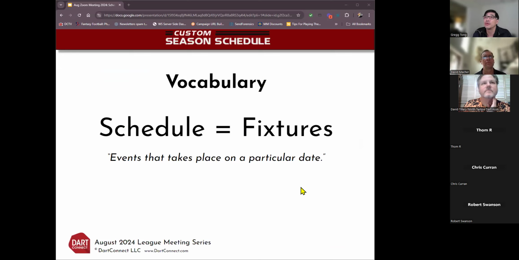Before we get too far into it, a quick note to make sure we're all speaking the same language. We'll be using the word schedule during this presentation, but many parts of the world understand this from the British word fixtures, which is basically an event that takes place on a particular date. If anyone has different words that they use where you're from for the same kind of thing, you can raise your hand and let us know. But just so you know, we'll be talking about this in the context of scheduling.